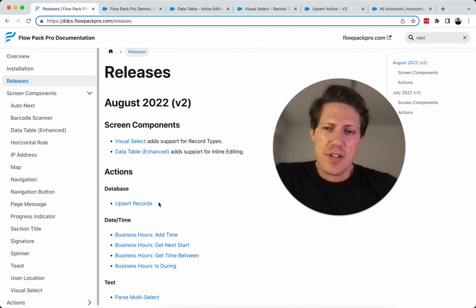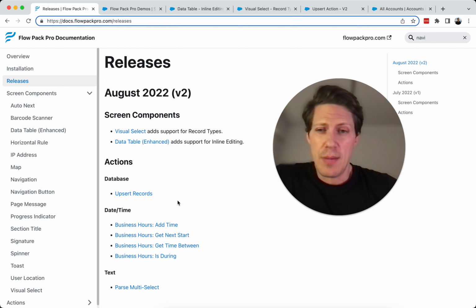There is an Upsert Action. So I know that's kind of a pain point for a lot of people. So you can now do upserts from a flow. And then those are the three that we'll be demoing today.